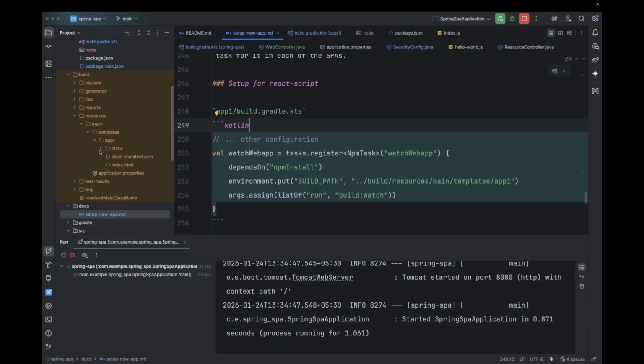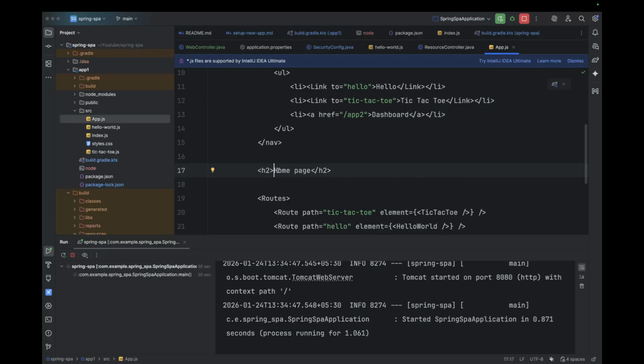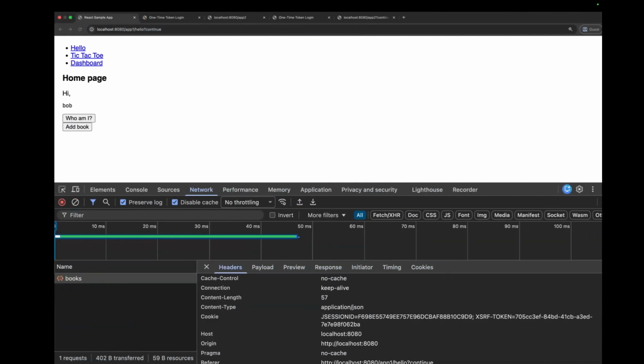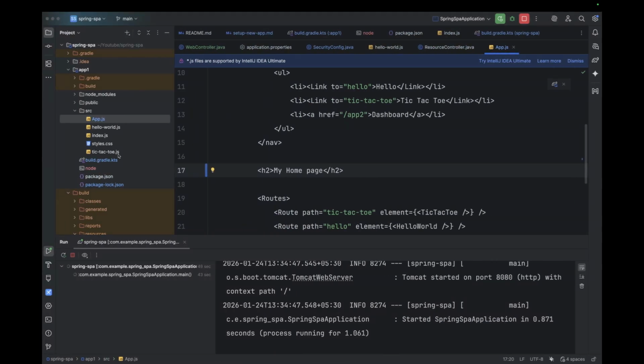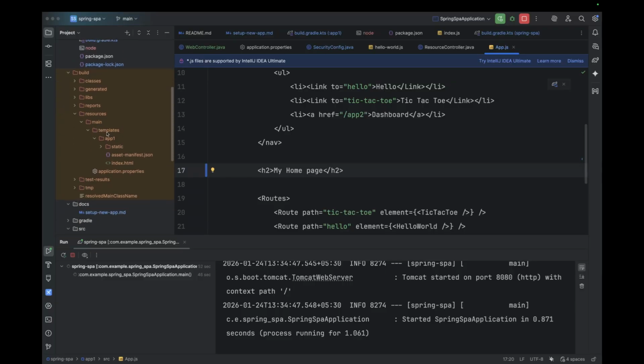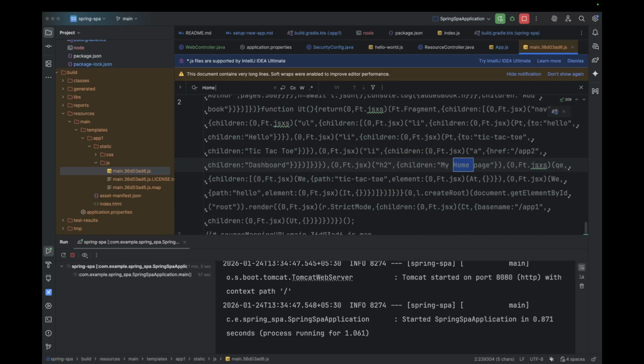Let's change some file. I will go to app.js, and here instead of home page, let me call it my home page, save it. So this will build. You can see it rebuilt these things. If I go here, inside app1, index.html static js, it created this file. Let me copy for home page. So you can see my home page. We can see that it will change the title.